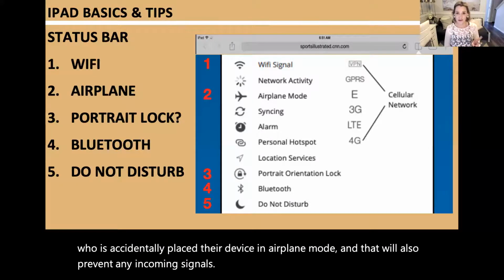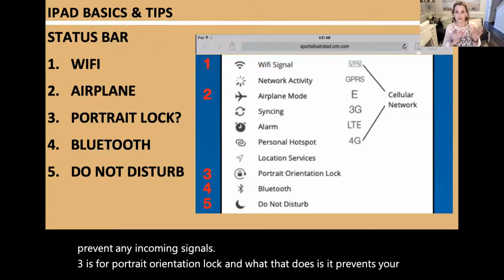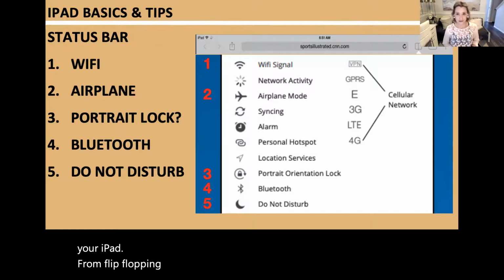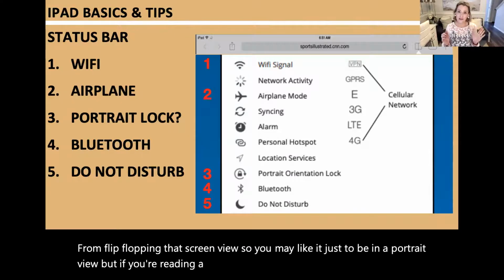Now, number three is for portrait orientation lock. And what that does is it prevents your iPad from flip-flopping that screen view. So you may like it just to be in a portrait view, but if you're reading a book on your Kindle, maybe you want that to be in the landscape view.